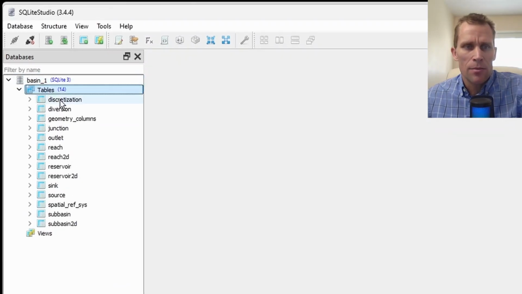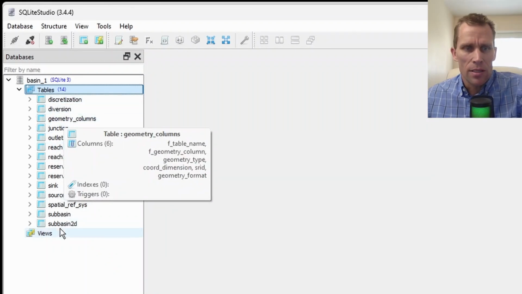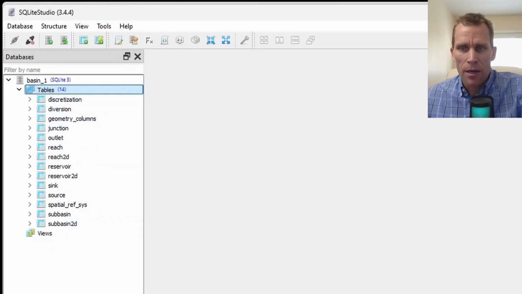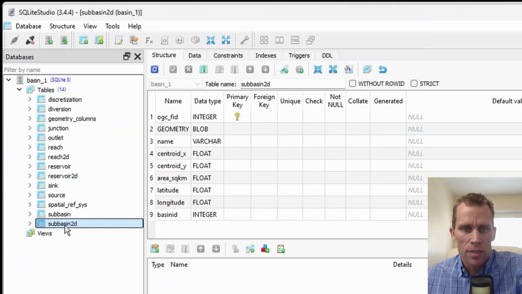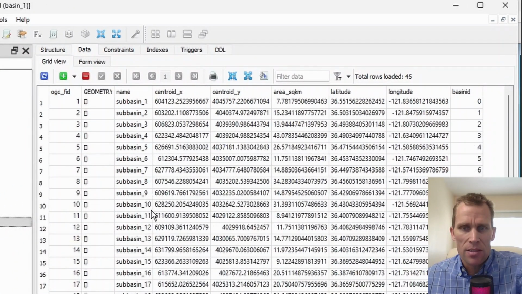Now here are the different tables. We have a table for discretization, the version. You can read the table names. The only table that I found any interesting data in is subbasin 2D. So this is the structure of the table itself. I'm interested in the data. And here we have the 45 subbasins listed out. So we've got the name, the centroid XY, area in square kilometers it looks like, and latitude and longitude, as well as a couple IDs.